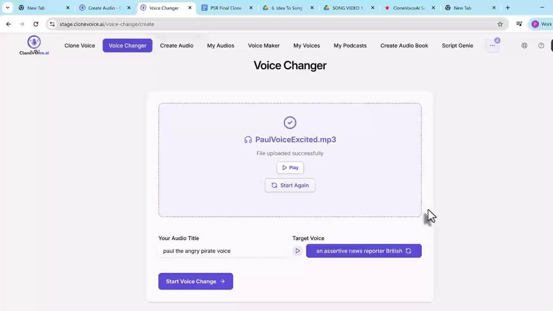So that way you can make yourself sound like a robot if you want. You can make yourself sound like a pirate, a fairy, a princess, whatever. It doesn't matter, it's up to you. And that's the beauty of it. Once you're done, you just click Start Voice Change, and it'll create that, and it'll appear in your My Audio tab, and you're good to go. So that's all it is to change the voice using the voice changer tool.